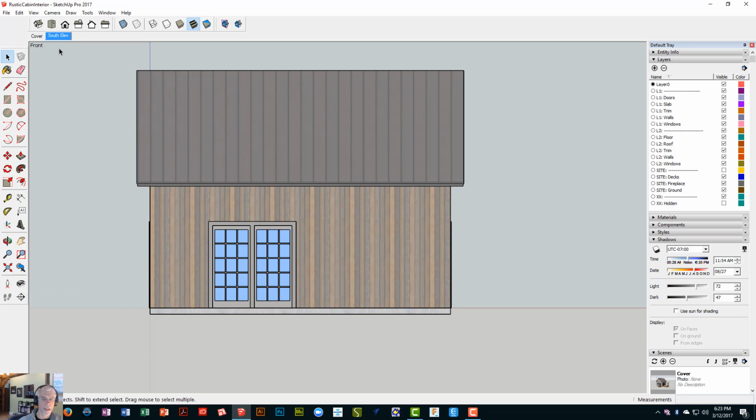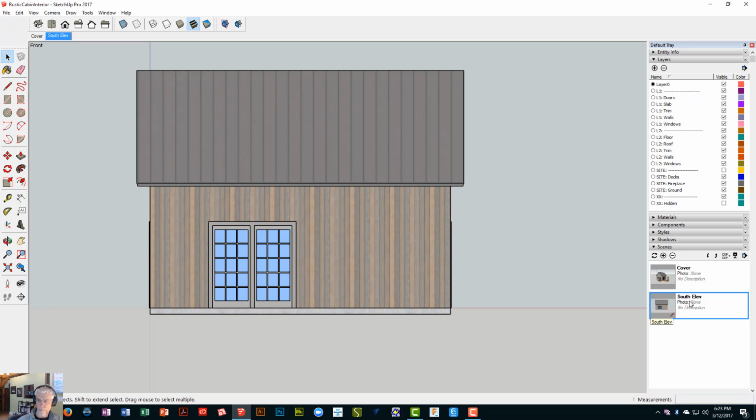Okay, so we're back to the south elevation, and because we've changed our camera and because we've changed our shadows, we want to update. So I'll show you the other method of updating. South elevation is the current scene, and I'm going to click on this update tab. Now this looks a little different.